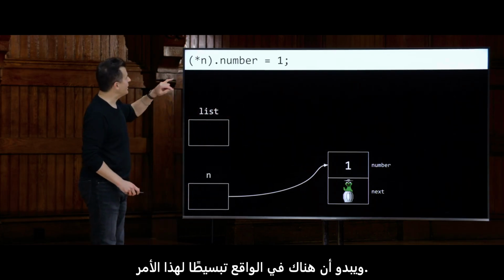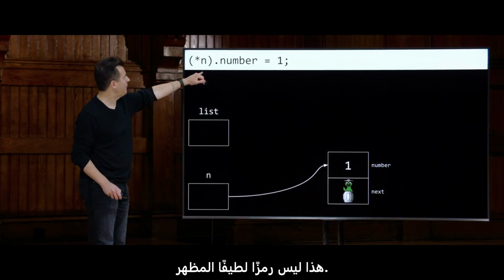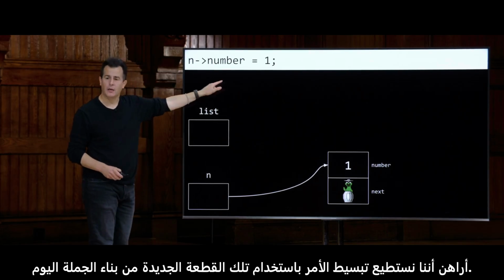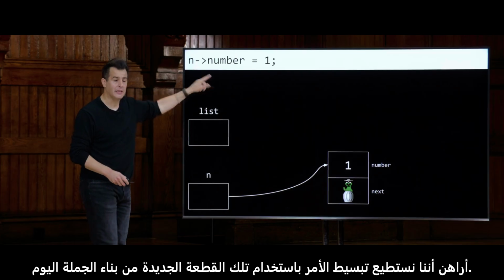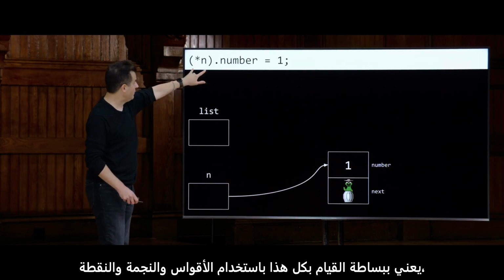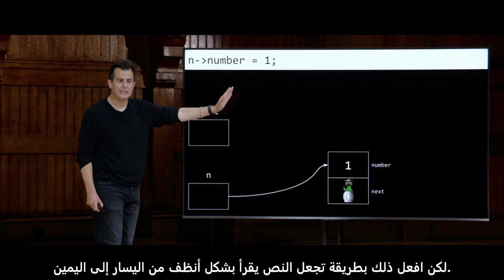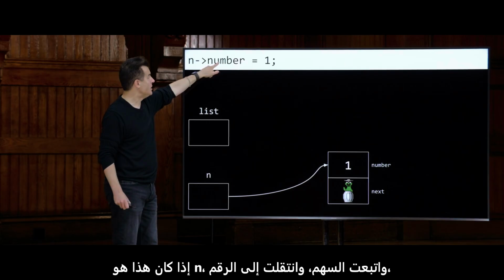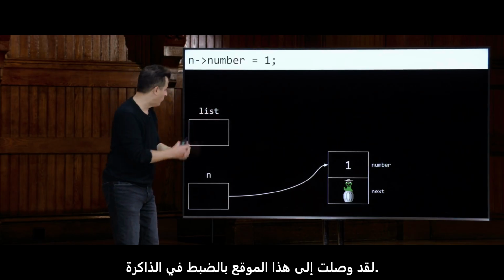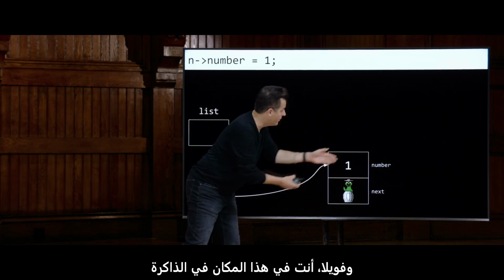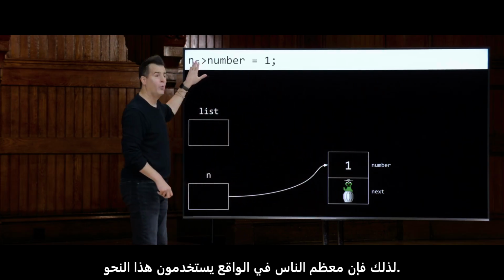And it turns out there's actually a simplification of this. This is not pleasant looking code. It looks cryptic. You have to remember all of the symbols. I bet we could simplify it using that one new piece of syntax today. The arrow operator that I showed on the screen earlier simply means do all of this with the parentheses and the star and the dot, but do it in a way that reads more cleanly from left to right. And it kind of does. If this is n and you follow the arrow and you go to number, you get to exactly that location in memory. Start at n, follow the arrow, and voila, you are right at that location in memory for both number and next. So most people would actually use this syntax.